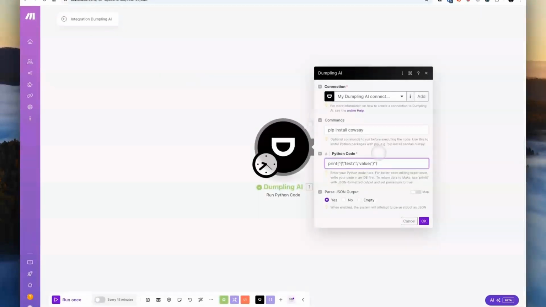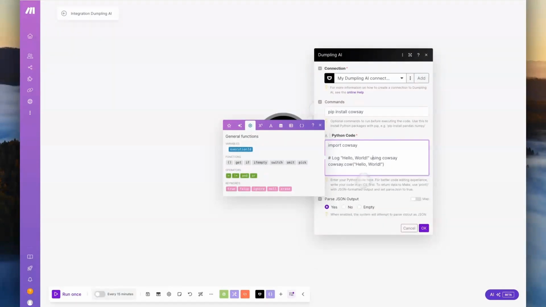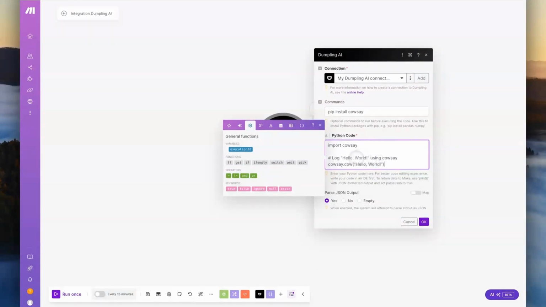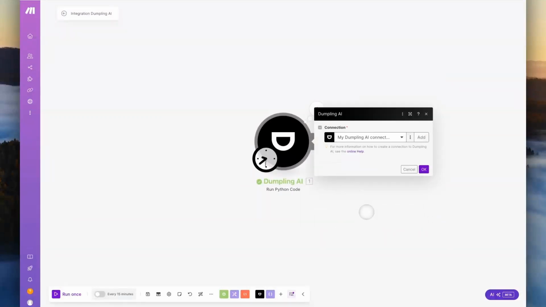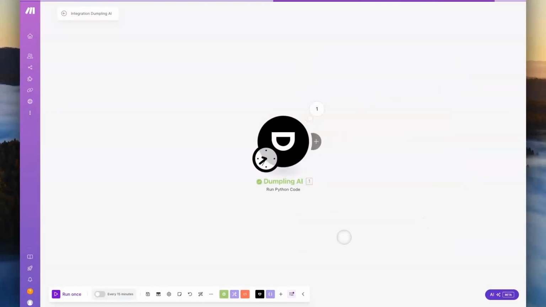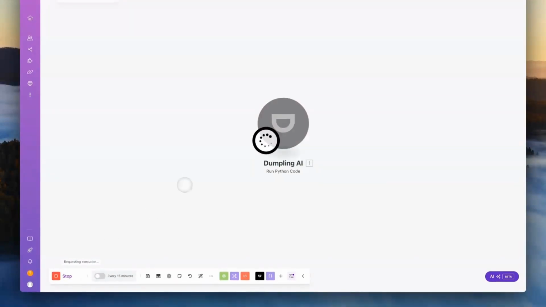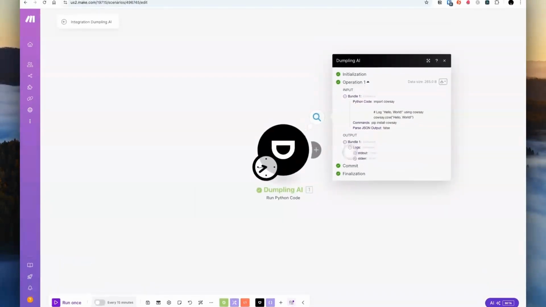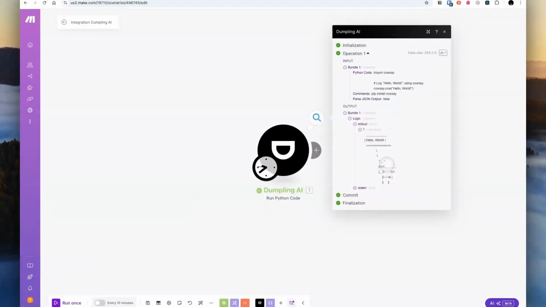Make sure you import the package that you've installed and you're going to use. Right. Remember to remove that final line because it creates issues. And I want to turn off parse JSON output because the output is just a normal string. I'll press OK. And then I'm going to run this. So it will install the cowsay package and then it will run it with the cowsay package. If we look at the output now, there should be a cow that is saying hello, which means that the package was successfully installed and we are successfully using the package.